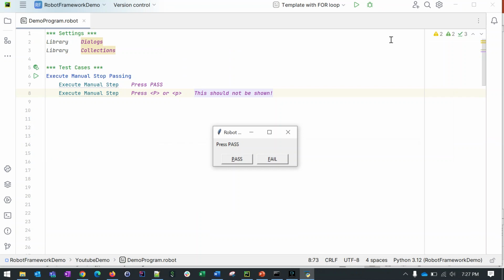Okay. As you can see, in the first case, Execute Manual Step is telling us to press. This information comes here and tells us to press anything. If I click the pass button, the test case is going to pass. Otherwise, if we click fail, it is going to fail. So let's start with the first one. Let's click pass.